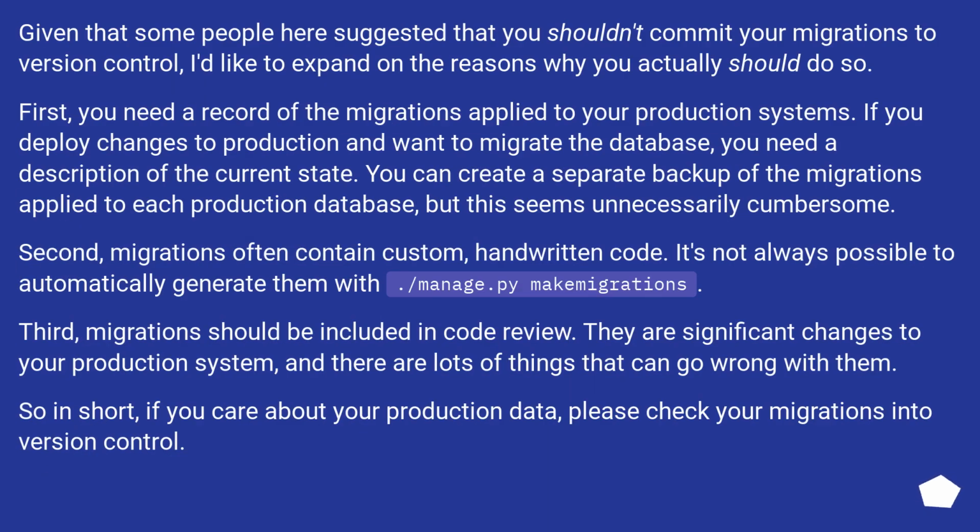Given that some people here suggested that you shouldn't commit your migrations to version control, I'd like to expand on the reasons why you actually should do so. First, you need a record of the migrations applied to your production systems. If you deploy changes to production and want to migrate the database, you need a description of the current state. You can create a separate backup of the migrations applied to each production database, but this seems unnecessarily cumbersome.